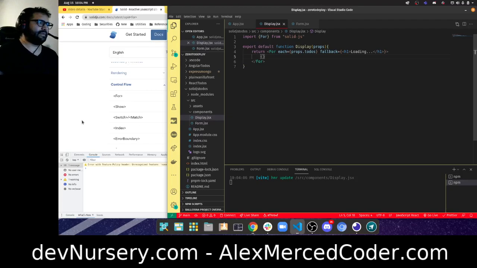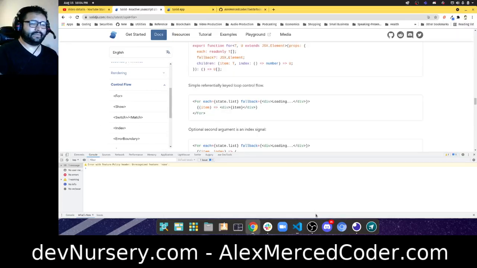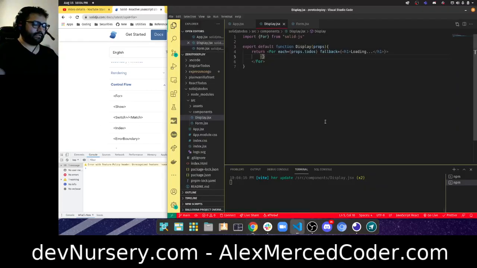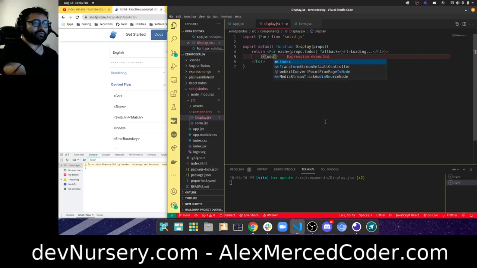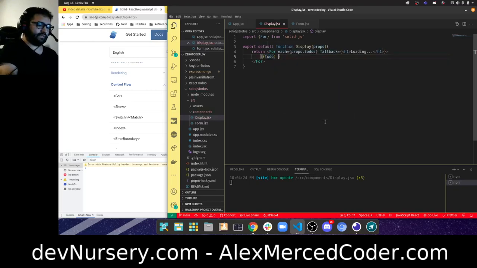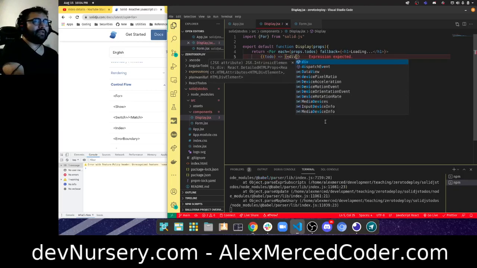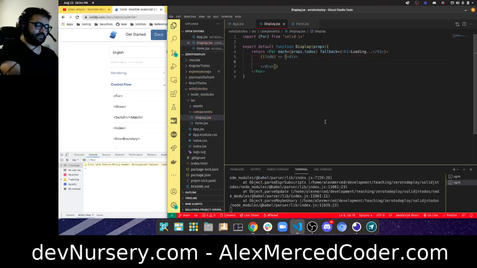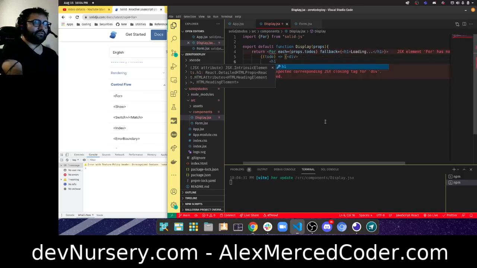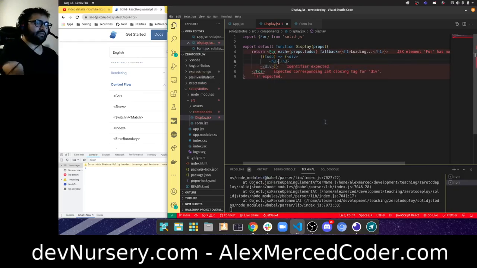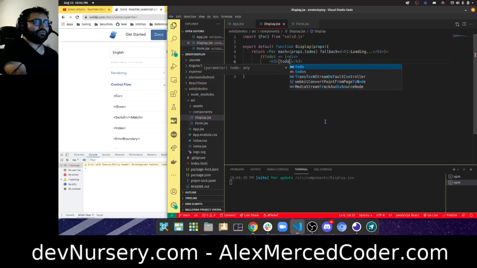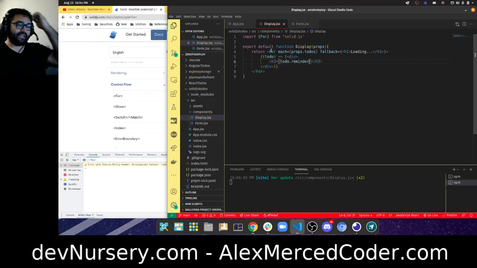I forget, do I wrap it in another function? Yeah, you do. Okay. So then it would be like todo equals, and then I would wrap the JSX in here. Div, h1, actually we'll say h3, todo.reminder.